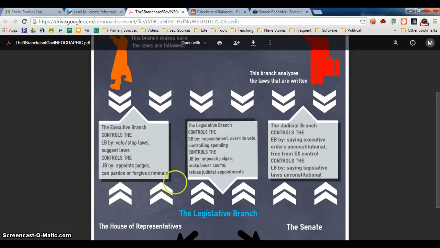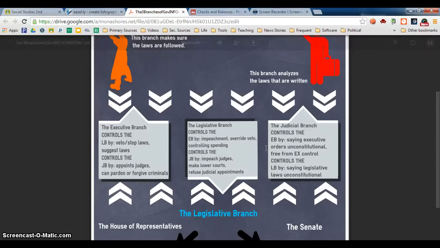Now, you do not have to have this exactly. You can have a different set, and we're going to use our checks and balances powers sheet in order to help us out with that. You'll notice also that this is very bright, contrasting, and it really catches your eye.